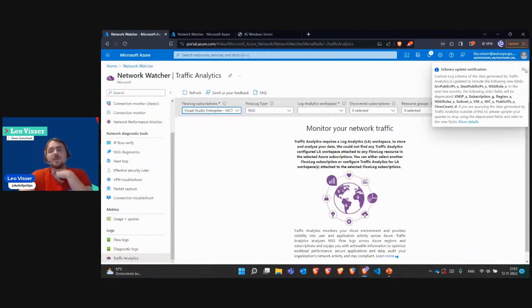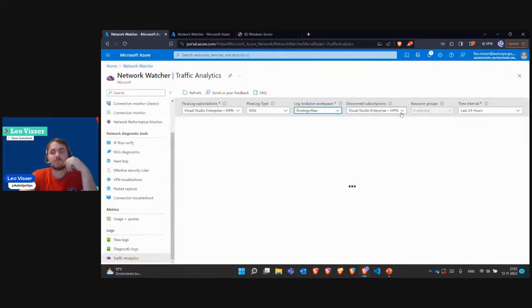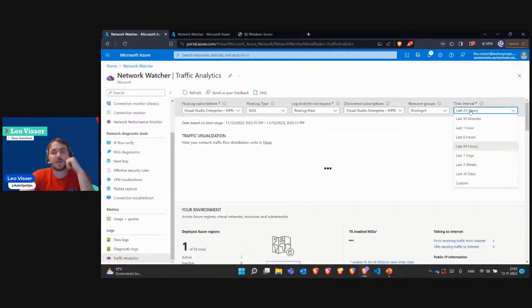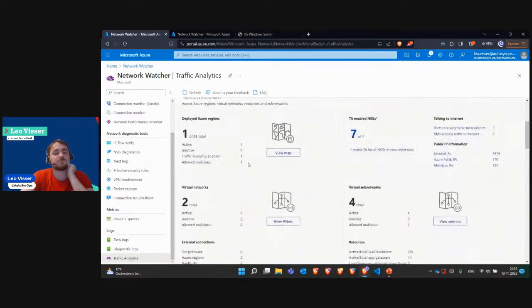If I go to my traffic analytics and I select the right things here, you can see I can select the time interval. Let's leave it on 24 hours for now. I can select the units, so flows, bytes, or packets. I'll keep it on flows. And here I've got a very small overview just showing how many flows are logged. So you see we have some malicious flows. There's a lot of benign ones. There's some allowed. There's some blocked, I believe. Yes.